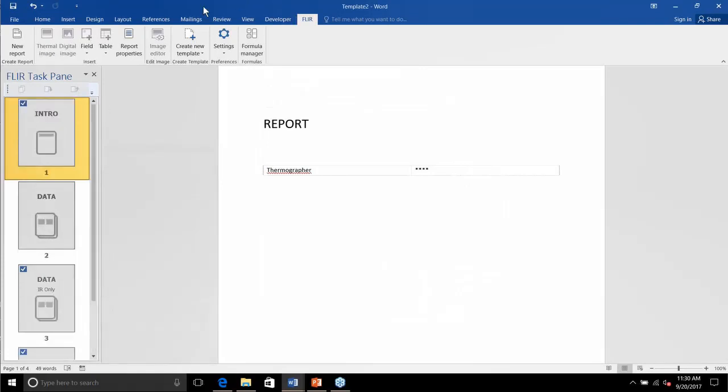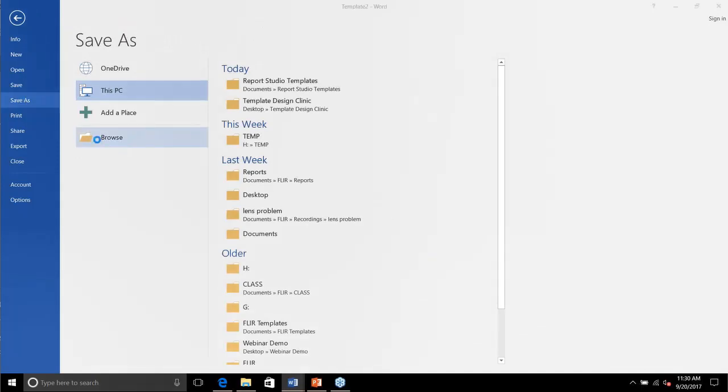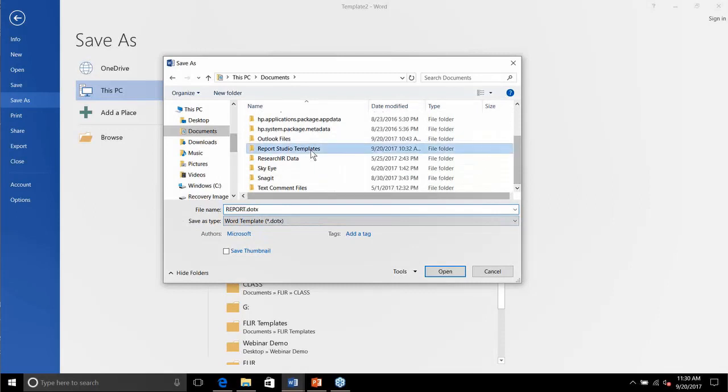So now, to use this to create a report, we have to save it as a Word template. It's important that it's a template and not a document. It has to be a template to work with our software. So make sure the Save As type down here says Word template. And then you can save it anywhere you want. I have a folder that I made for Report Studio templates. So I can put it in here.